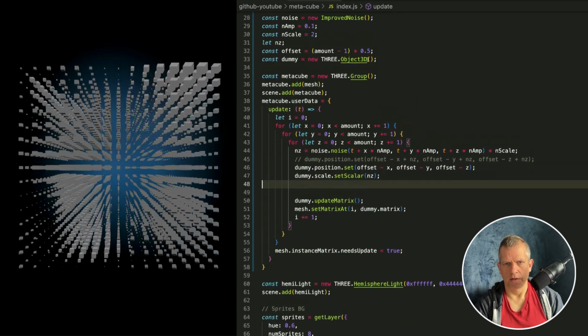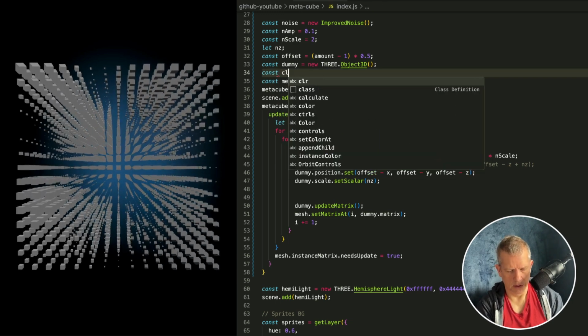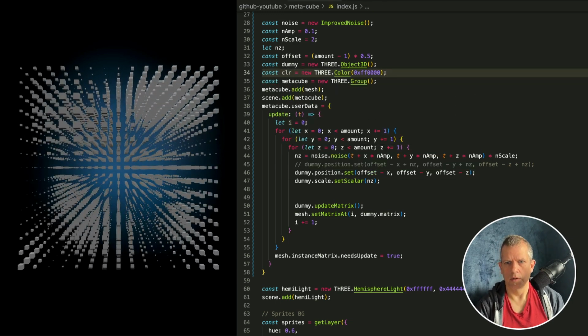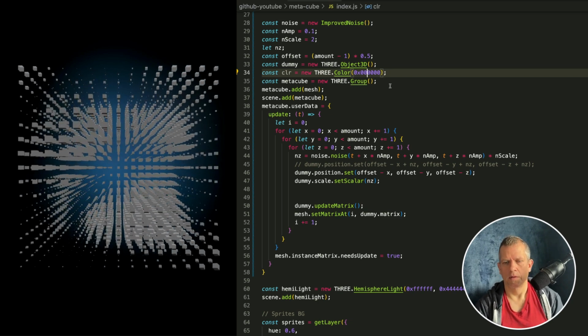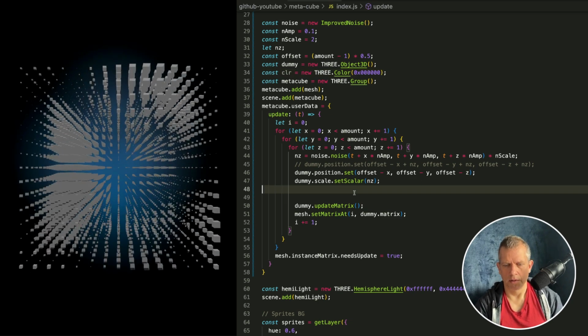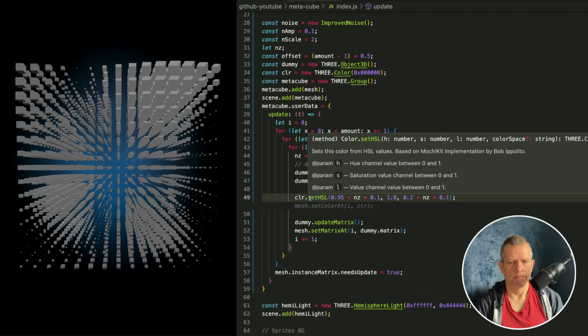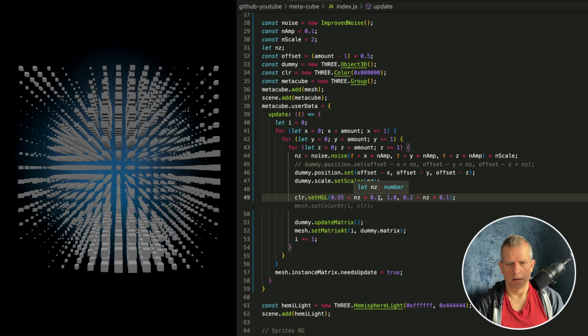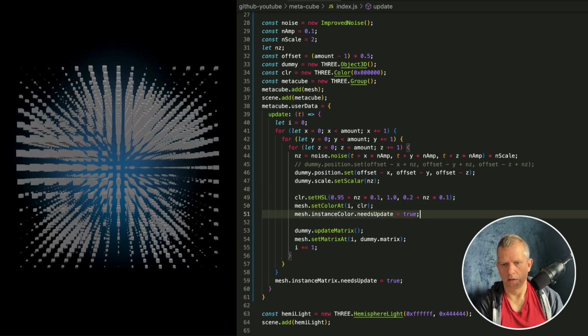Now, I want to affect the color. First, let's just create color, the new color. Color doesn't matter. And I want to color.setHSL. Wow, that's a lot there, isn't it? And then smash setColorAt and needsUpdate.